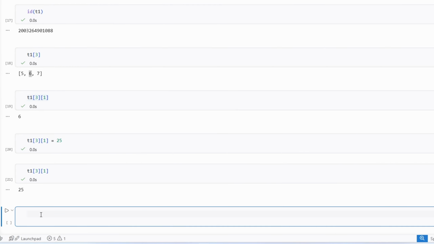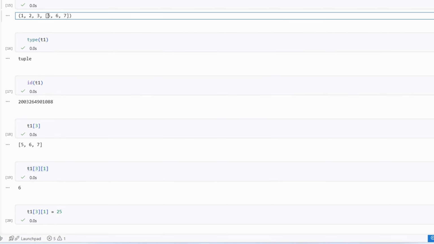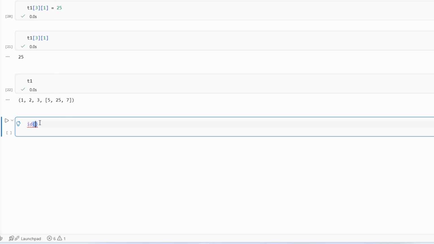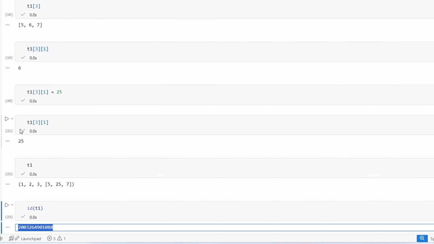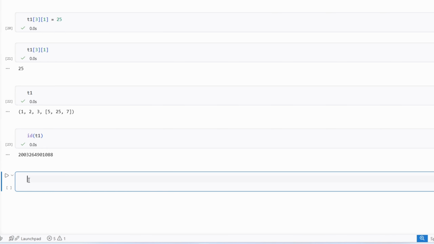It is modified. Let's see t1. Previously it was 1, 2, 3, 5, 6, 7. Now it has changed to 5, 25, 7. See this value, instead of 5, 6, 7 it has changed to 5, 25, 7. Let's see the id of t1. And it is in the same address. It is not going to change the address at all. Here also it is saying the same. Let's copy this one and paste it here. See, this is the same, ending 1088. In the same address itself, this value is getting modified in the tuple.